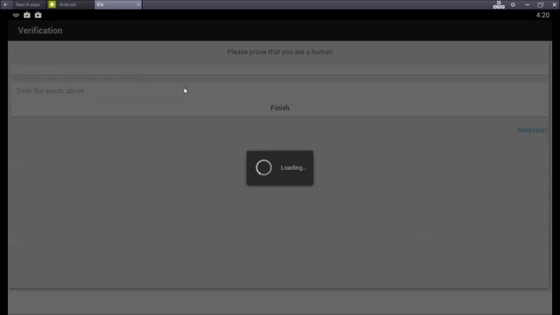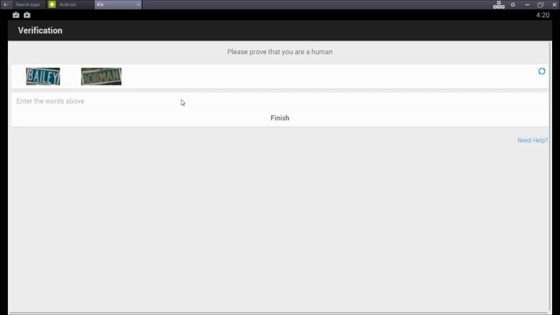I don't remember if it was this one or the other password. I think it is this one. It'll ask you to prove that you're a human, so we'll have to type in one of these. We'll go ahead and type in the normal one, which is Bailey. That might actually be in all caps, so we're going to do a caps lock and go Bailey and hit finish.